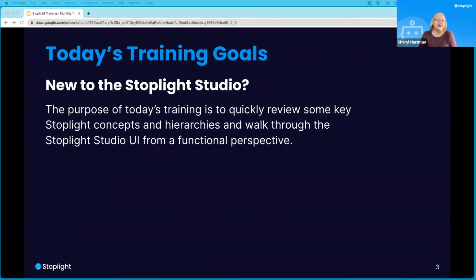The purpose of today's training is to review some of the key Stoplight concepts and hierarchies as we walk through the administrative perspective of the Stoplight user interface. I will be sharing the starting part of the session today with a quick overview of how the Stoplight platform can assist you and your organization with your API development needs. And then I'll review a few key concepts and hierarchies within that platform. From there, Amy will introduce the Stoplight Workspace UI, review all of the administrative features and settings within the workspace, and then she'll give you a quick peek at the Stoplight Studio user interface as well.